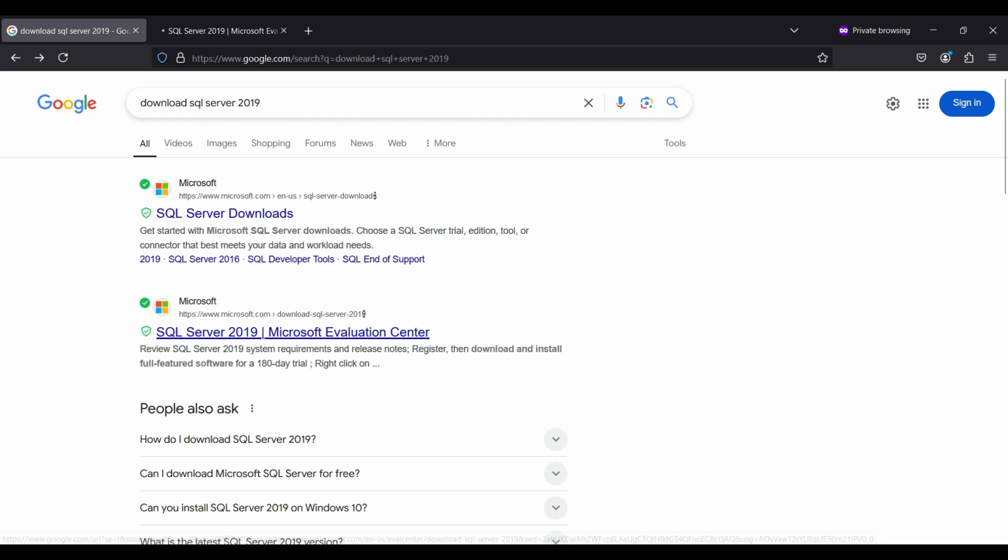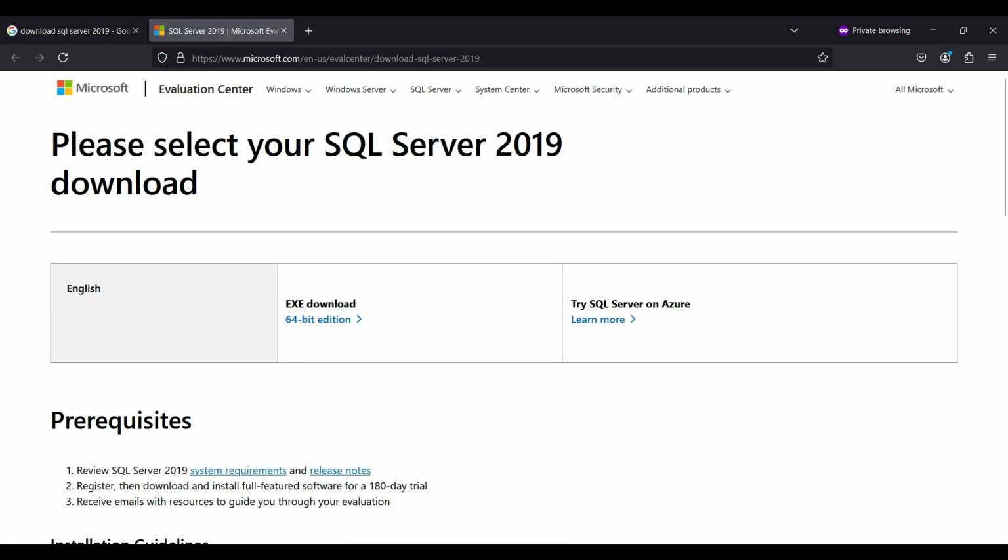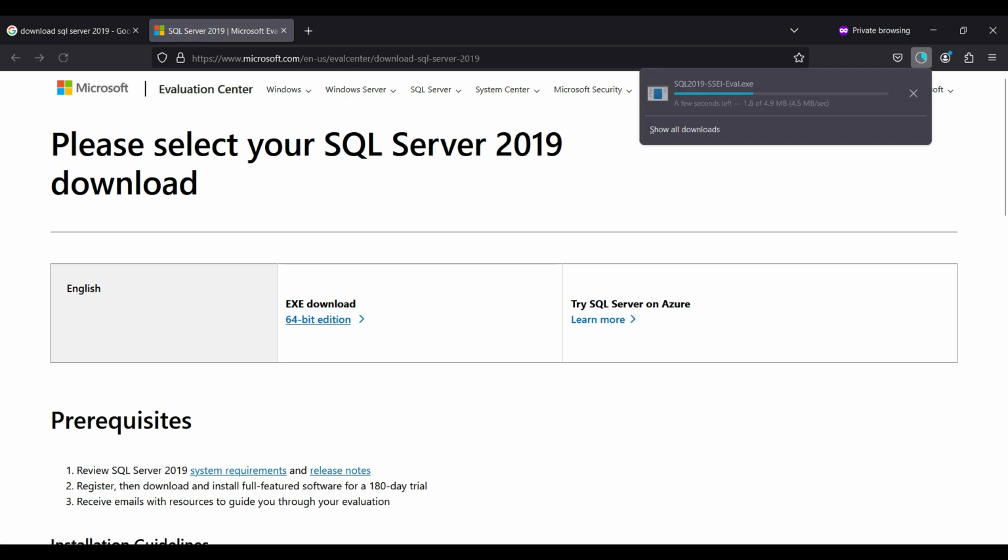To download version 2019, search for Download SQL Server 2019 and select the link for the Evaluation Center. Then click on the exe download link. When the download finishes, run the installation executable.